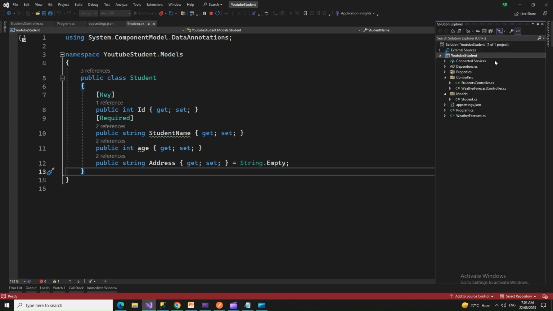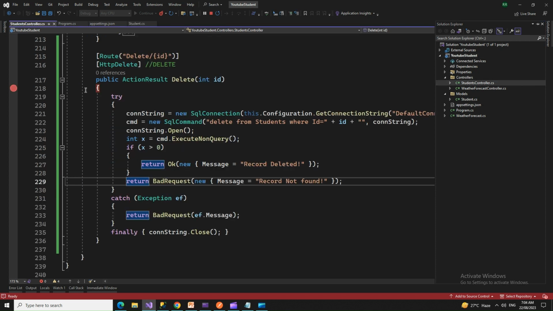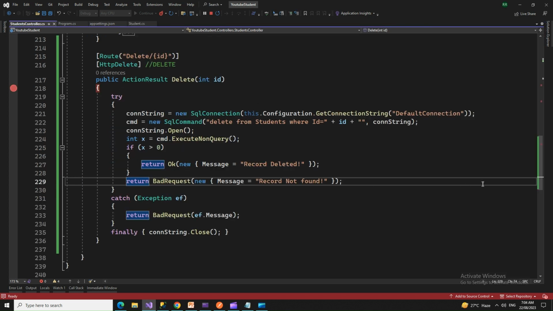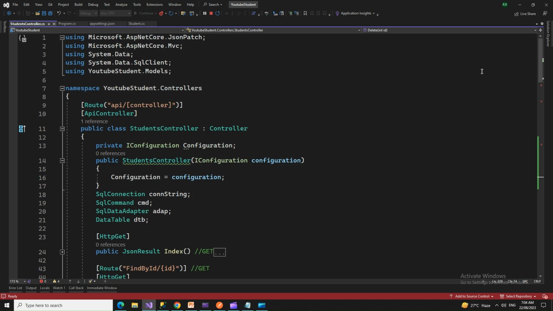This is inside the models folder, and we need to create a controller class. That's the student controller, and this is an API controller, not a normal controller. So you should have these two headings on the top, and it inherits from the controller class, not the controller base class.